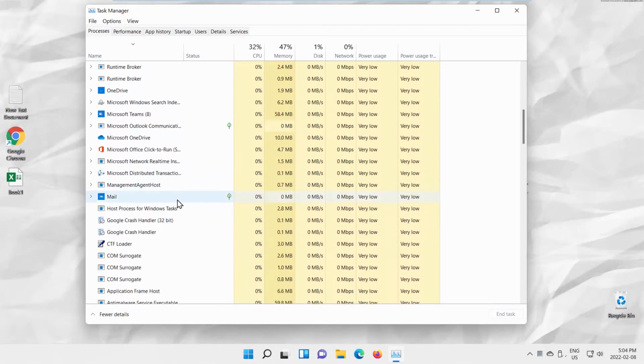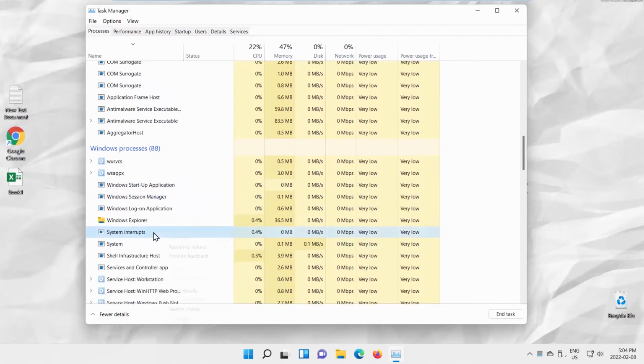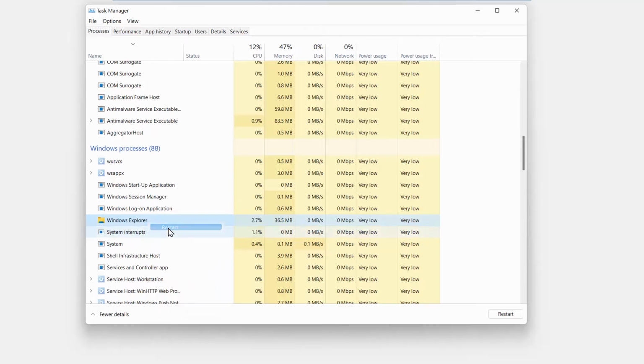Task Manager will open. Go to Processes tab. Look for Windows Explorer Process. Right-click on it and choose Restart.